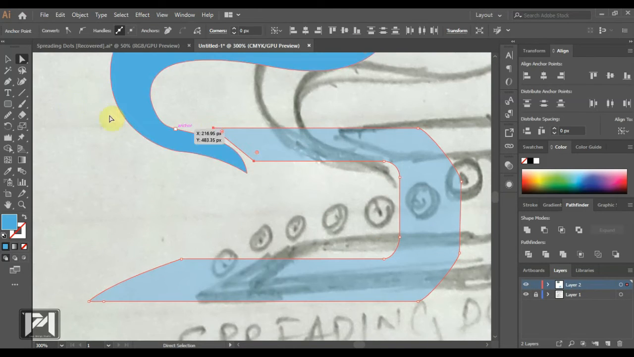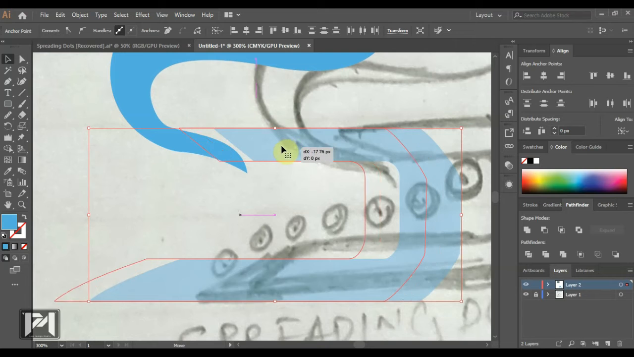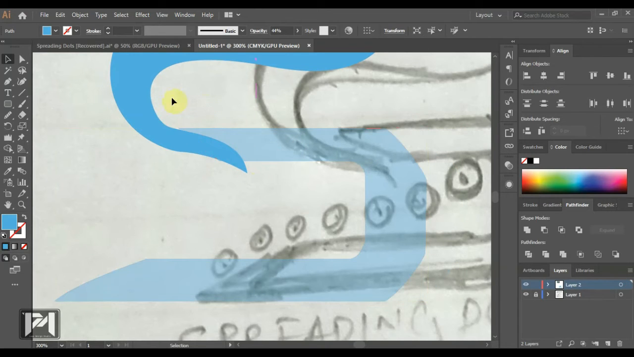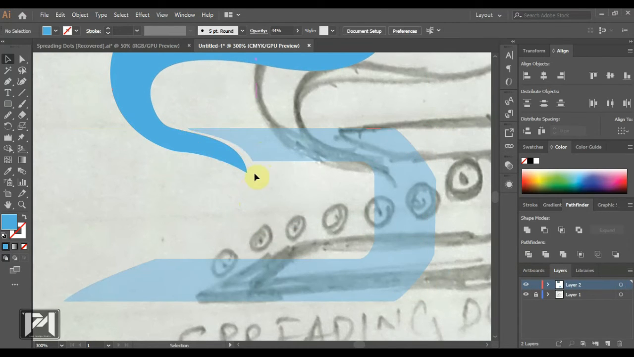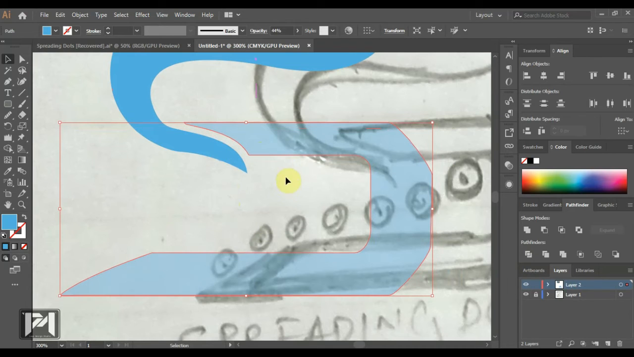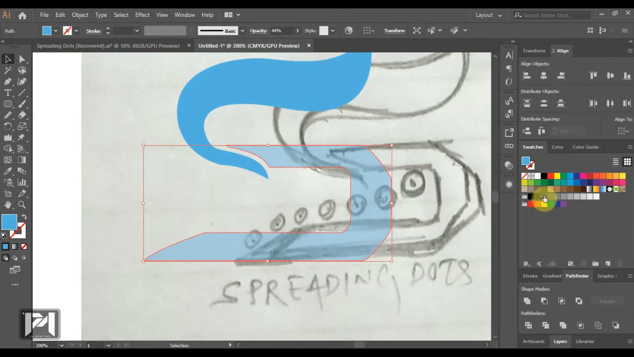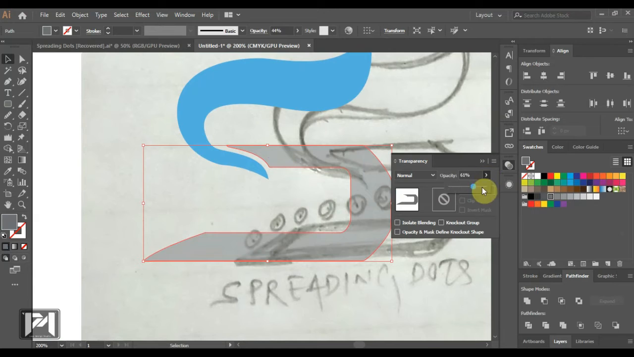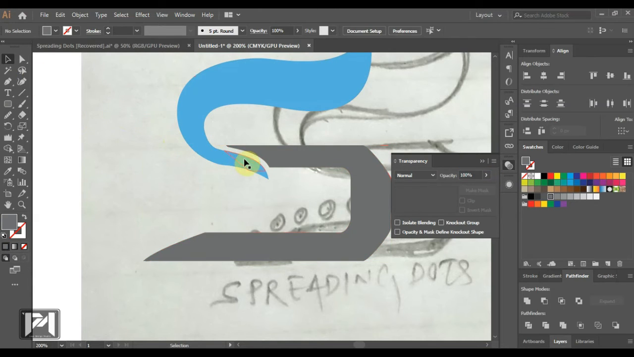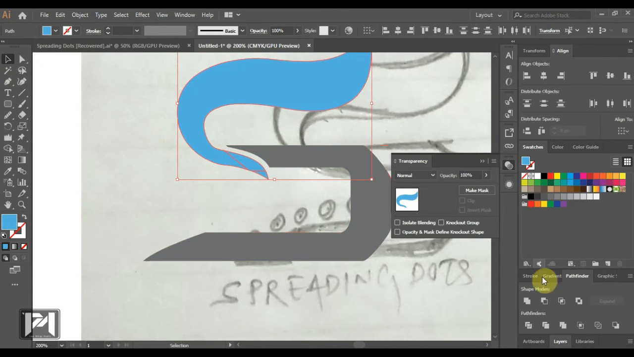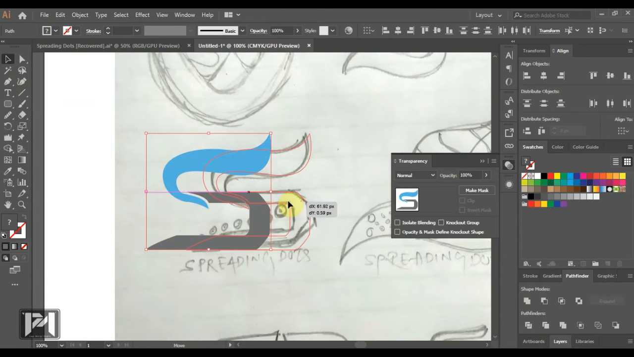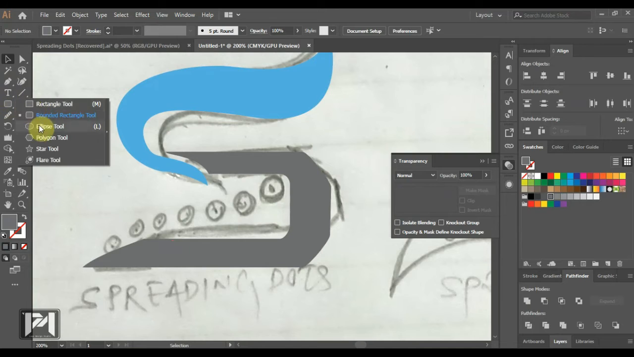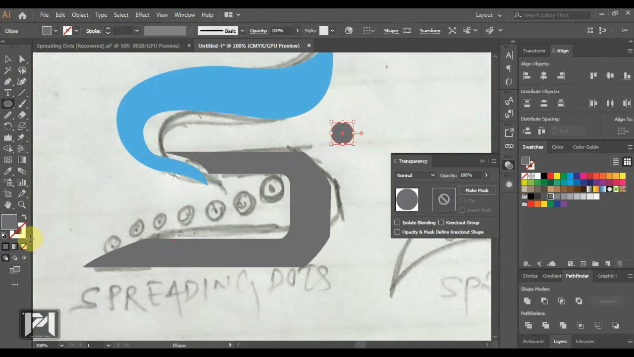The upper part I don't want to be as it is right now. I just want to cut it in the shape of S, so I'm selecting both the shapes and clicking on Divide so that it will create it properly. Now I'm going to join the S part. As I've applied Divide, this shape was divided. Now I just clicked on Unite, using again the same Pathfinder tool.